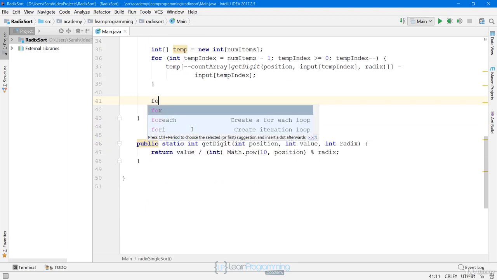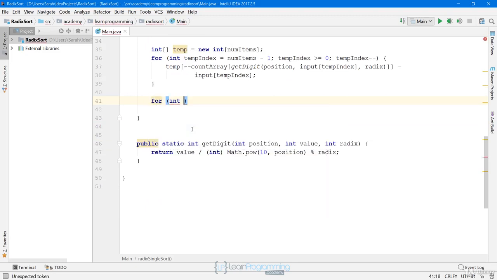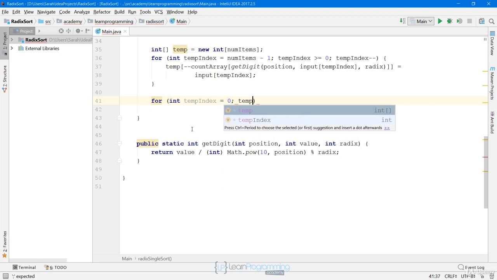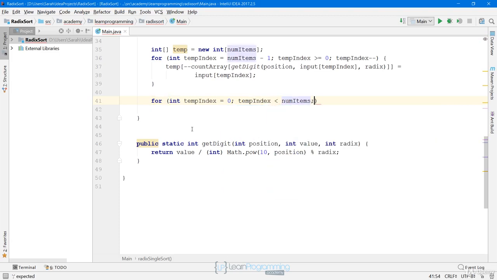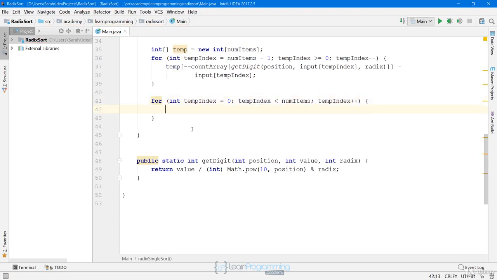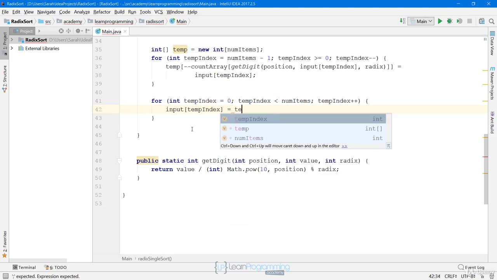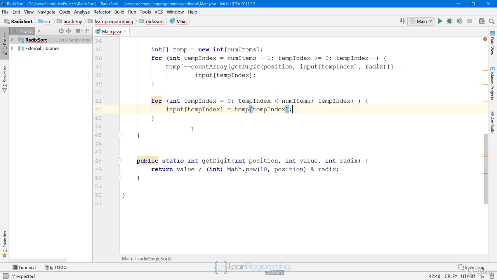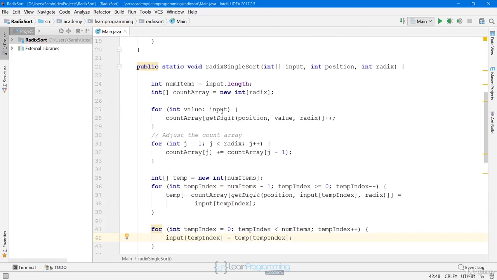So we could use System.arraycopy, but let's just do it using a regular old loop. So for int, let's use a temp index again. Temp index equals 0. Temp index is less than the number of items, and we'll just increment it. Temp index plus plus. Input temp index equals temp index. Nothing earth-shattering going on here, just a regular old loop.